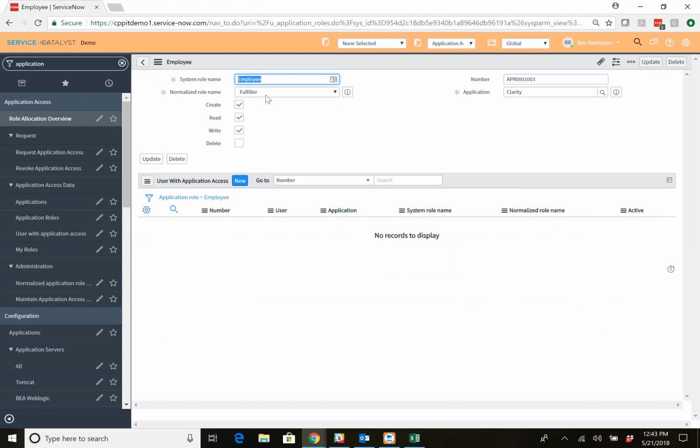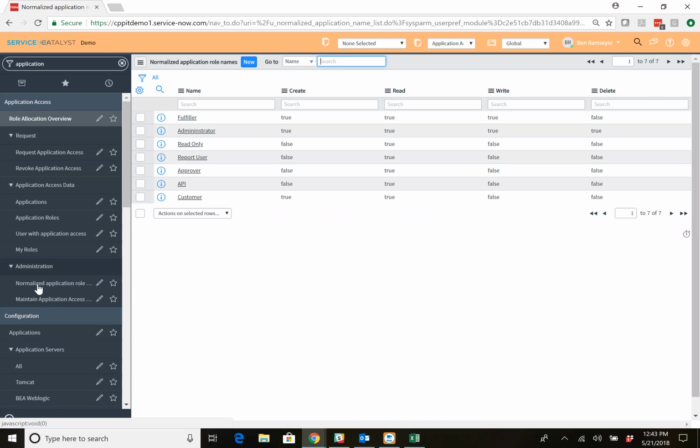One note about that normalized role name, that's also driven by a data table. If we come into our administration portion, we can see the normalized role names and what the most typical roles are and what abilities they have. Obviously, this may be different for different organizations, and these can be edited, deleted, or created.